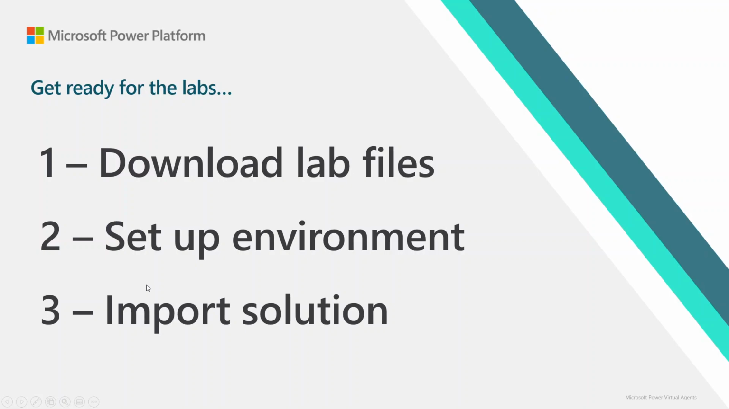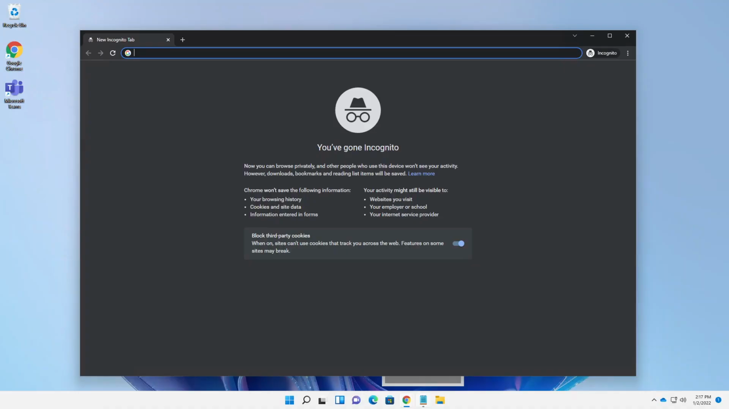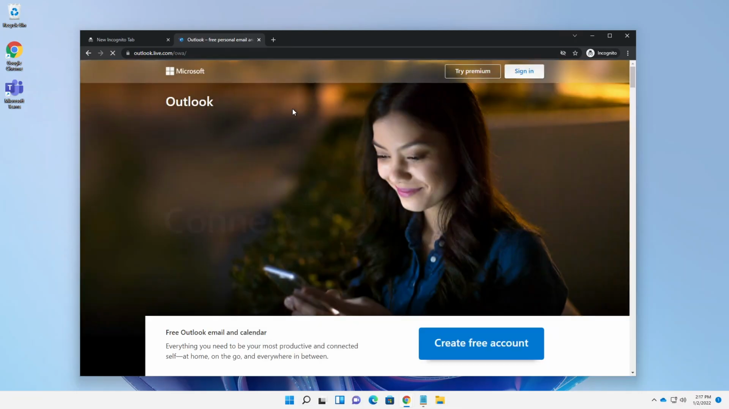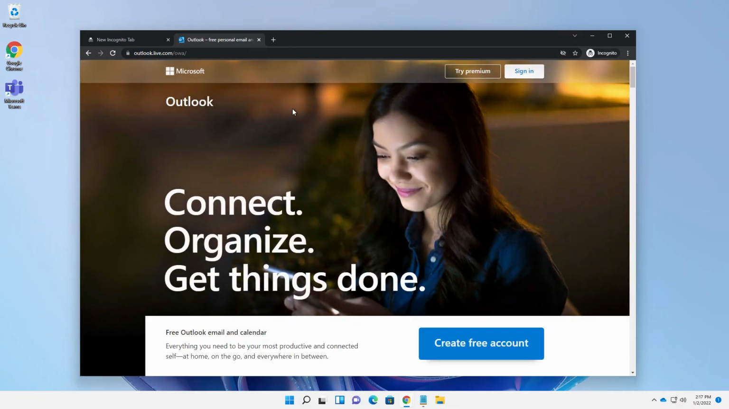Okay, task number 2 is setting up an environment. I have my virtual machine open here. There's a couple of things to do first of all. Make sure that you have a throwaway email address. Now, you can use your own email address. That's totally fine. But your work one probably won't work. If you're on an Office 365 tenant, it probably won't work. So you'll need to go and get a throwaway email address.